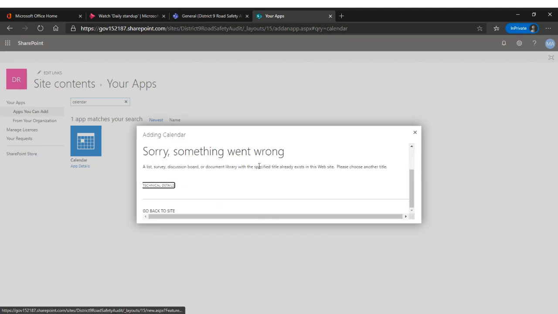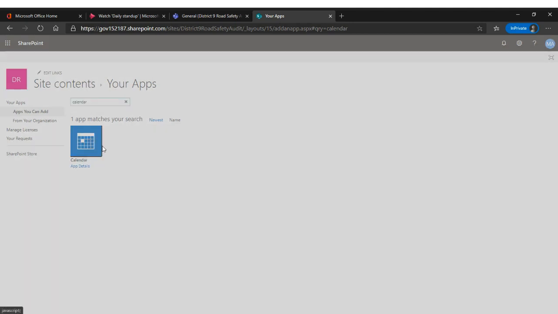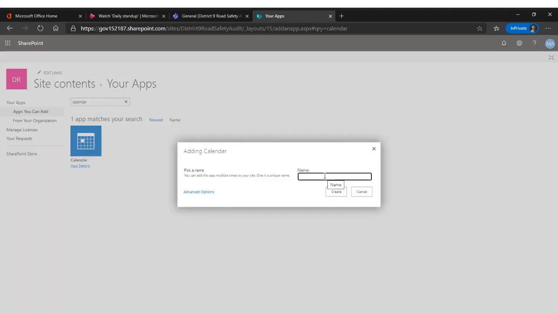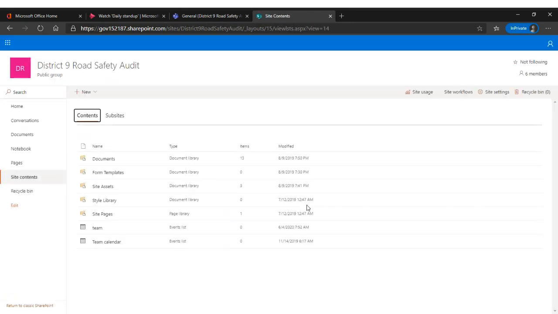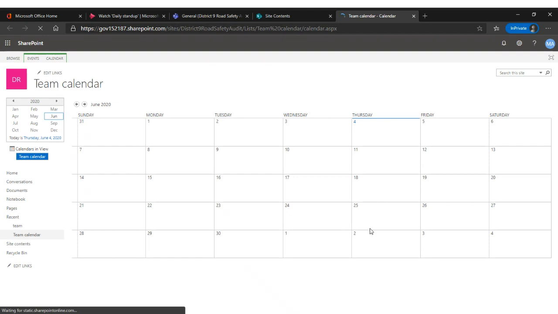create. Oh, great. Let's see if it works this time. Cool. All right, so my team calendar pops up. Oh, because I already had one, okay, cool. So anyway, here's what it looks like. So this is the team calendar, the view in SharePoint Online.